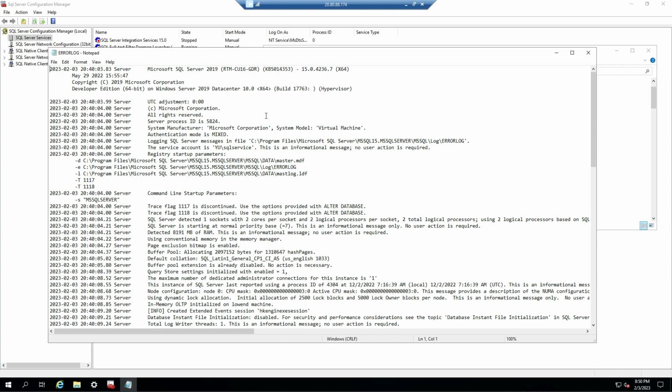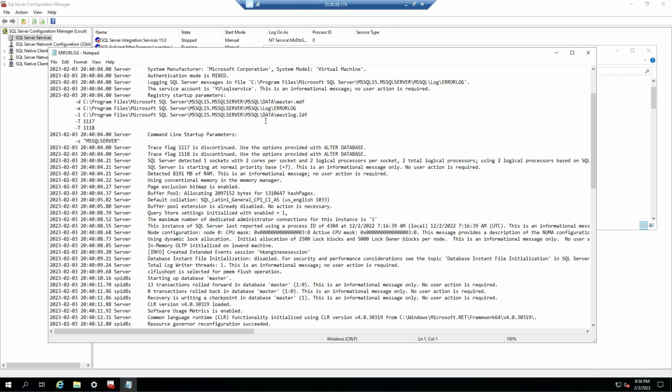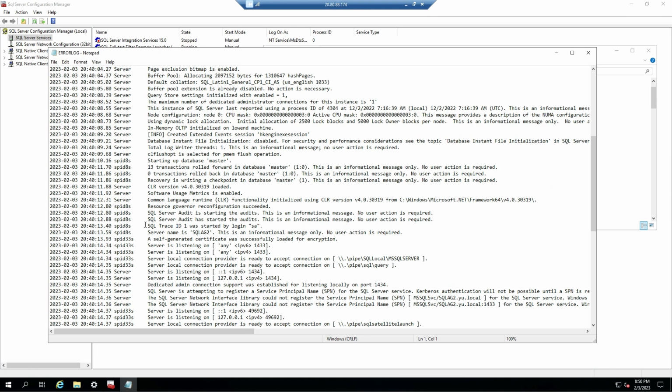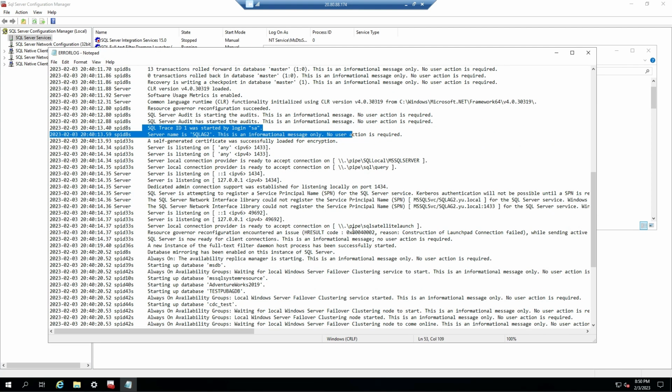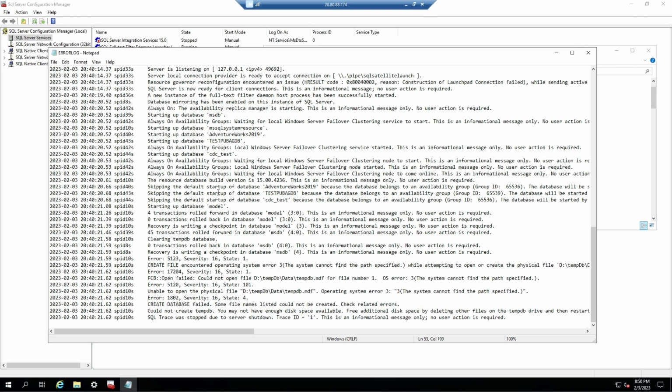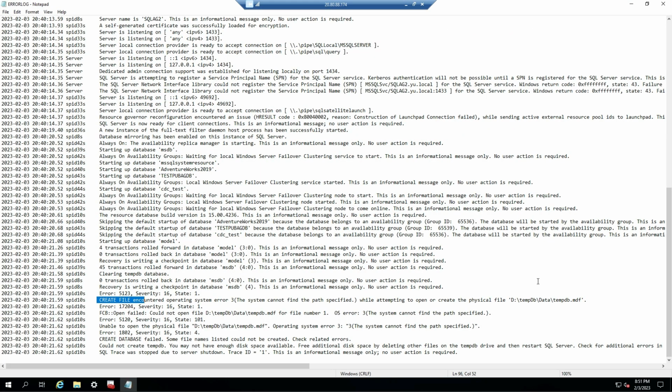All right. So everything looks good here. What I'm looking for is probably towards the end of the file. So it looks like some informational messages. Everything's starting up, the databases. All right. So right off the bat, I have an error message here. The error 5123, severity 16, state 1. It said CREATE FILE encountered operating system error: cannot find the path specified. So what path was it looking for? Oh, it was looking for a temp data folder.